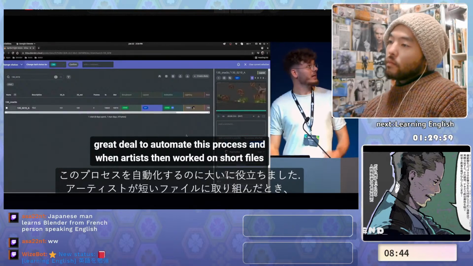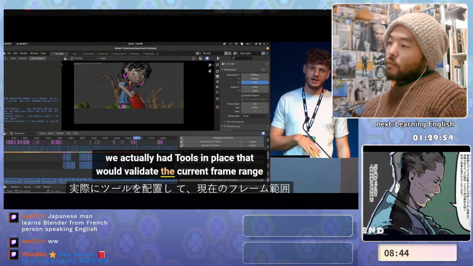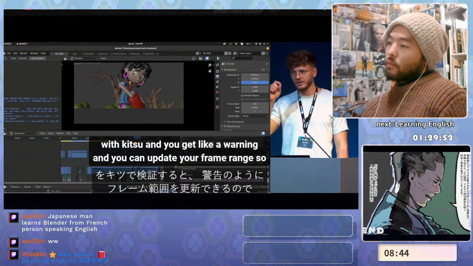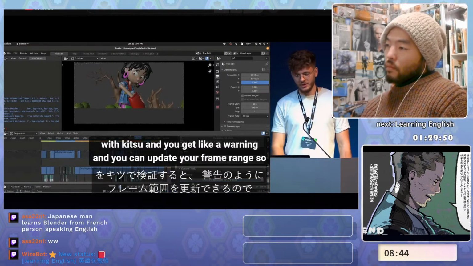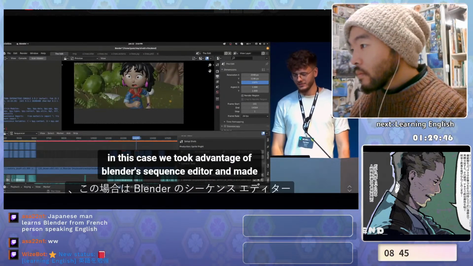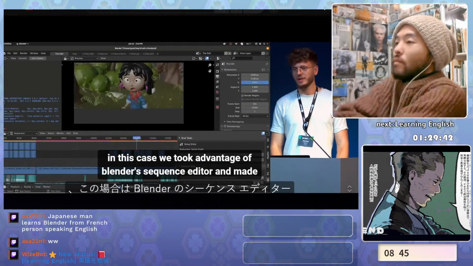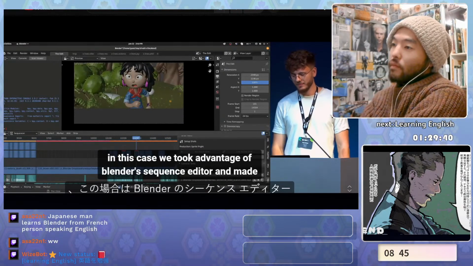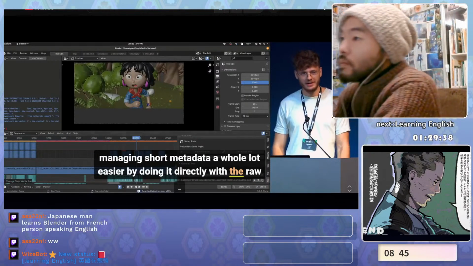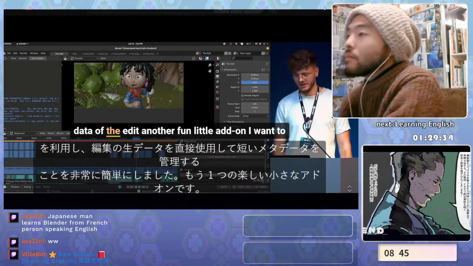And when artists then worked on shot files, we actually had tools in place that would validate the current frame range with Kitsu, and you get a warning and you can update your frame range. So in this case, we took advantage of Blender's sequence editor and made managing shot metadata a whole lot easier by doing it directly with the raw data of the edit.